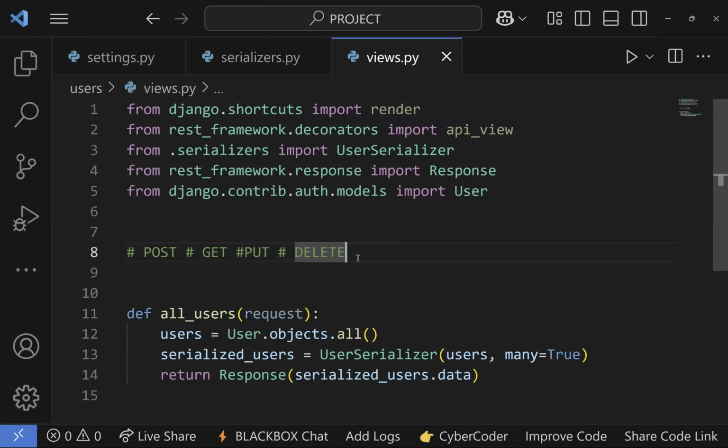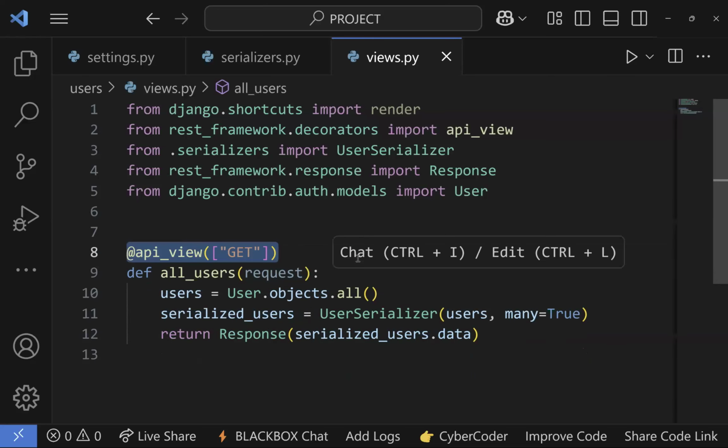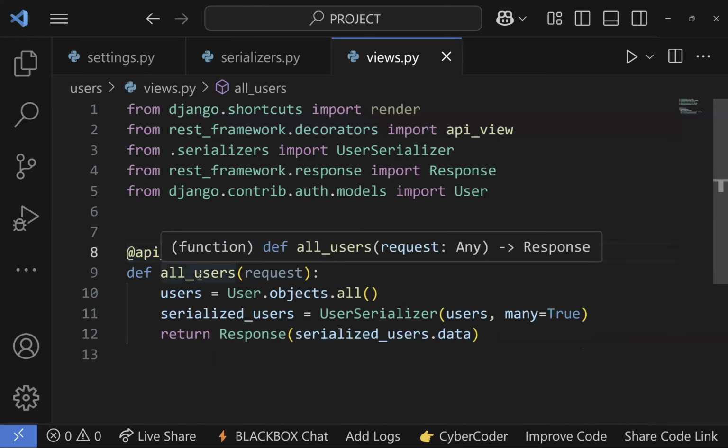When you're sending new information into a server, something fresh, something that did not exist before, that is a post request. If you are trying to retrieve information from the server, that is a get request. If you are trying to update information that was on the server, that is a put request. And delete is obviously delete. So you need to specify what kind of request this view is expecting.